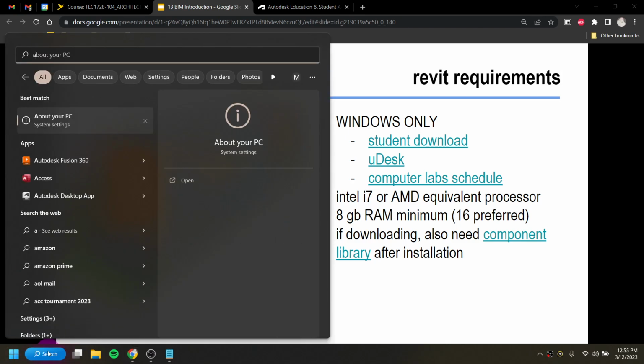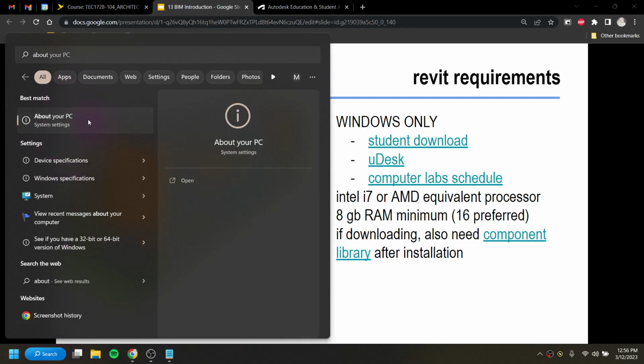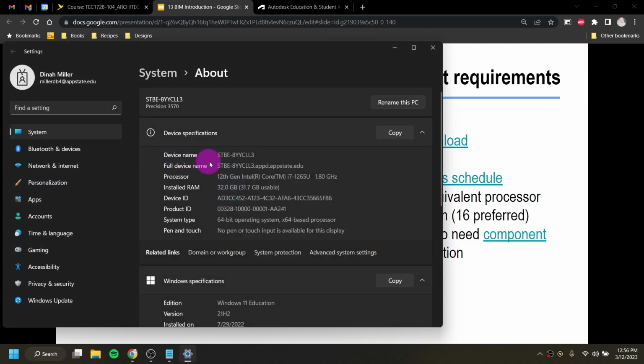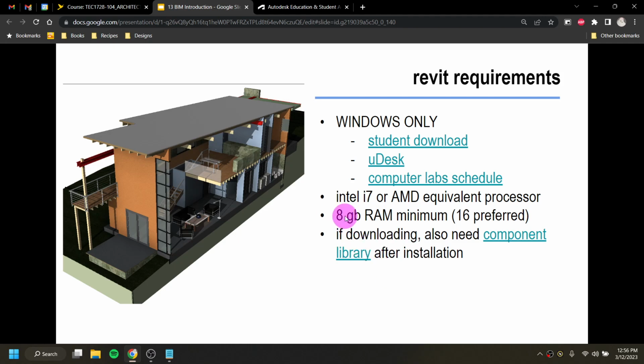But another thing you could do is, on the search bar, search for "about your PC." It's going to bring up the processor that you have as well as how much RAM you have. So if you have less than 8 gigabytes of RAM, I do not recommend you install Revit on your laptop, even if it is a Windows one.